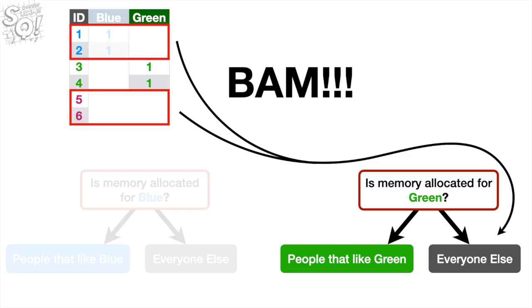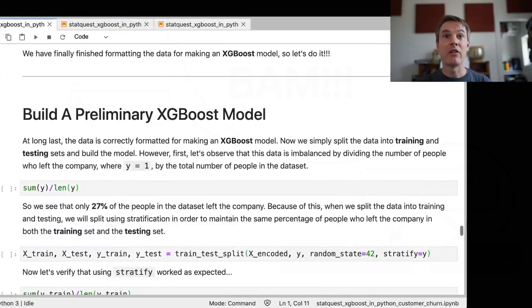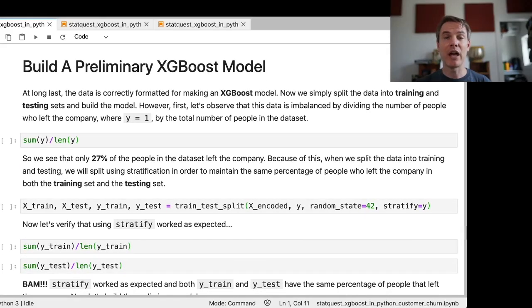Bam! Alright, now let's return to the Jupyter Notebook and build our preliminary XGBoost model. Okay, so I know we just said that we were going to build the XGBoost model, but the first thing we need to do is split the data into training and testing data sets. However, let's first observe that this data is imbalanced by dividing the number of people who left the company, where y equals 1, by the total number of people in the data set.